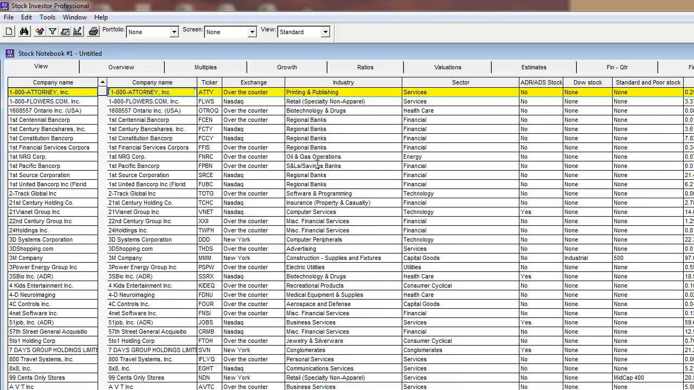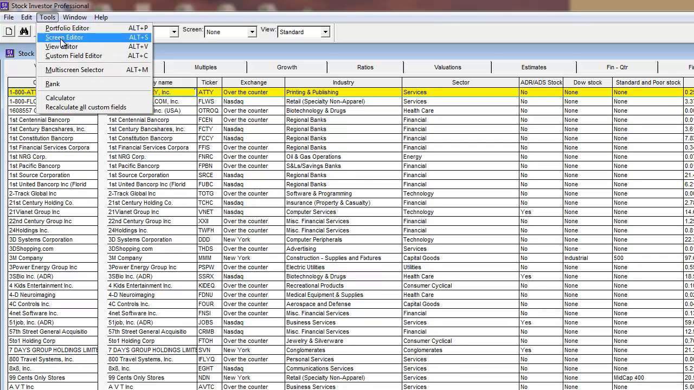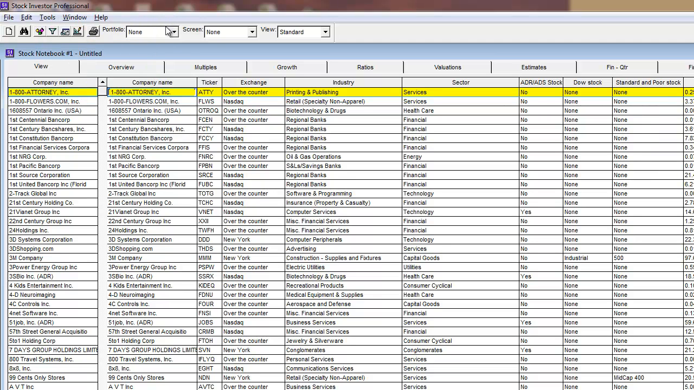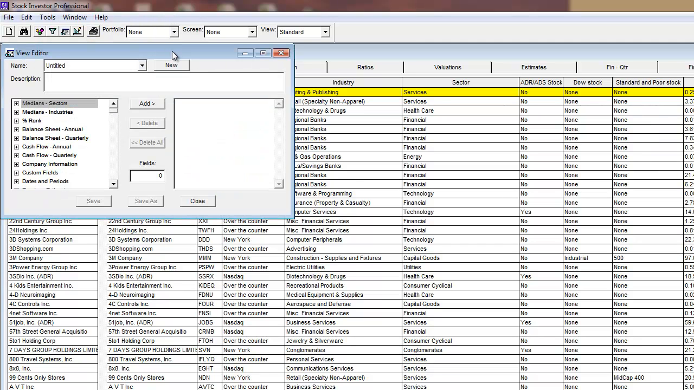In order to create a custom view, open up the View Editor. There are three ways to access the View Editor. Click on the View Editor button on the toolbar, select View Editor from the Tools menu, or simultaneously press Alt and V on your keyboard.